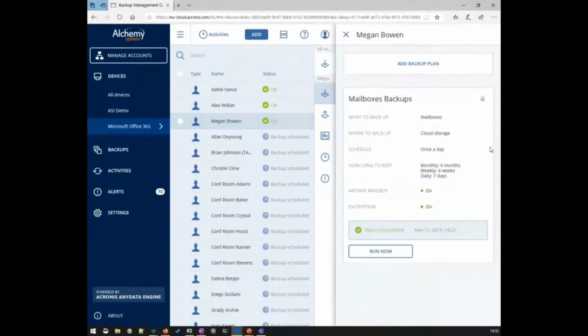In terms of the other options here, we can change the duration that the backup is held for. So by default, you've got 7 daily backups, so that's 1 every day. And then weekly backups become 1 every Monday. And then monthly backups become the first of every month. So you can go back up to 6 months and get the email from the first day of the month.